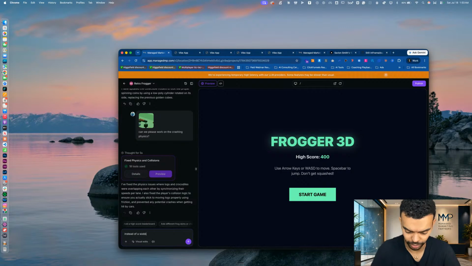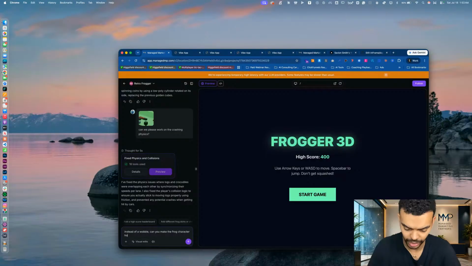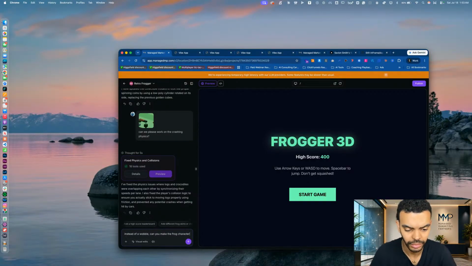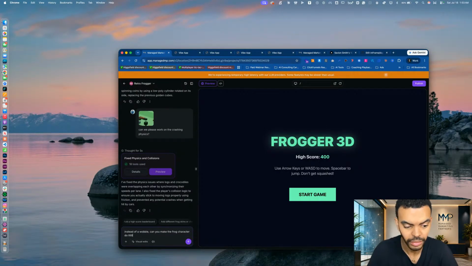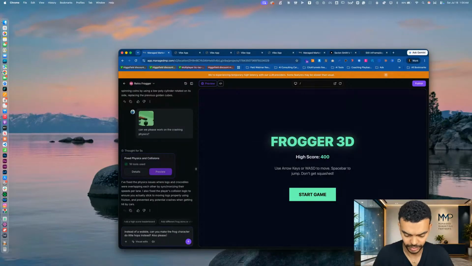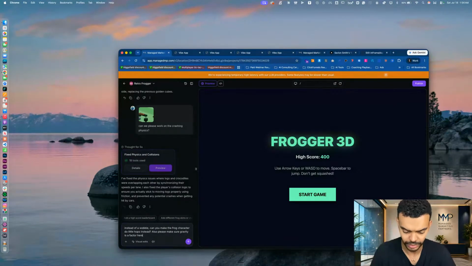Instead of a wobble, can you make the frog character hop? Do little hops instead. Also, please make sure gravity is a factor here so he doesn't jump so high.